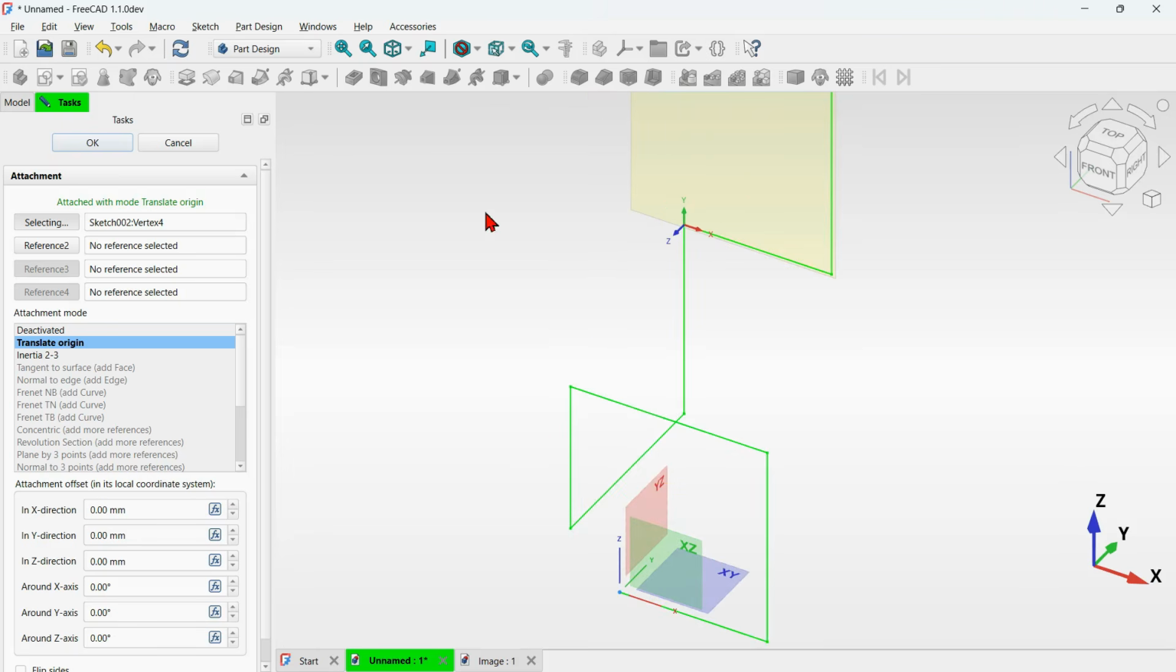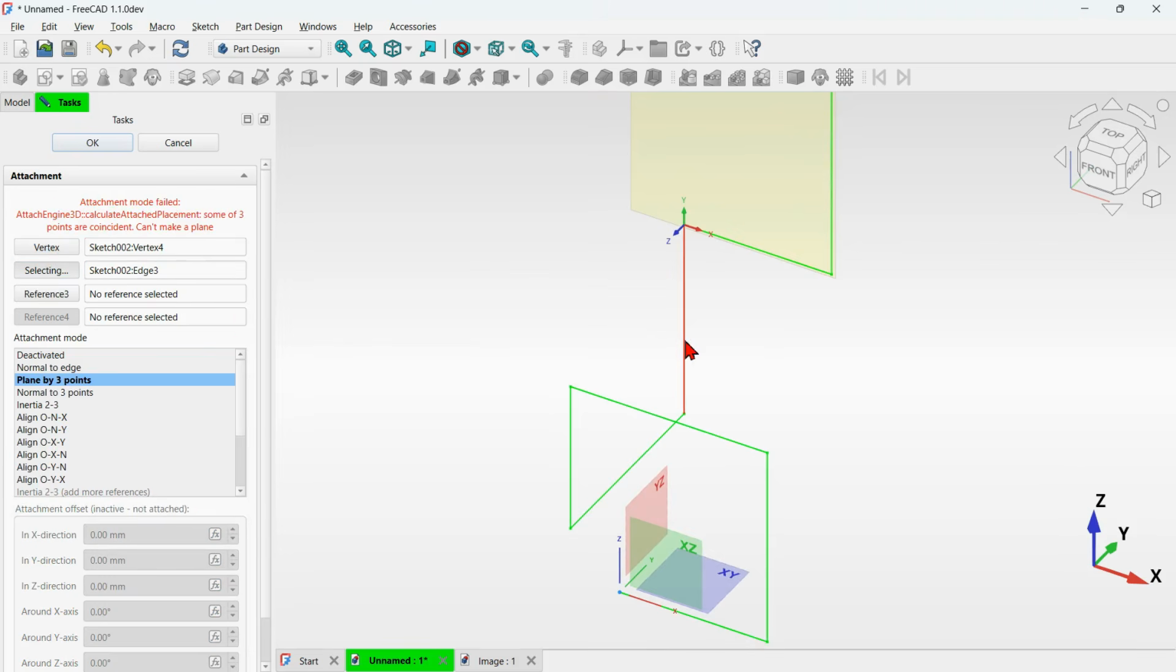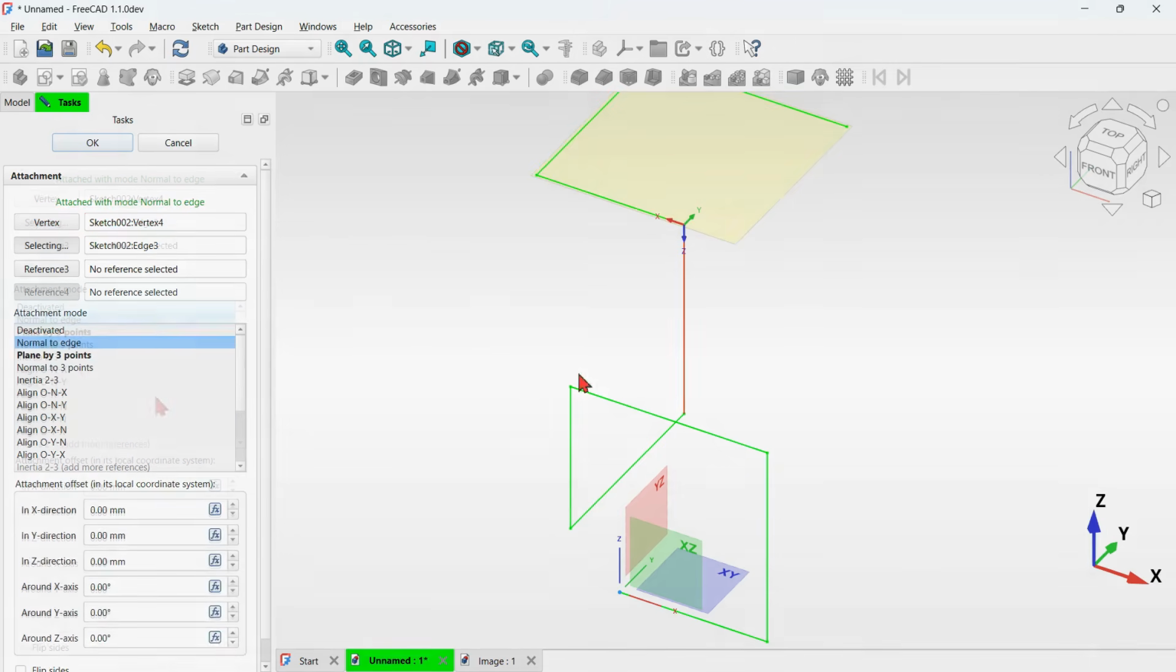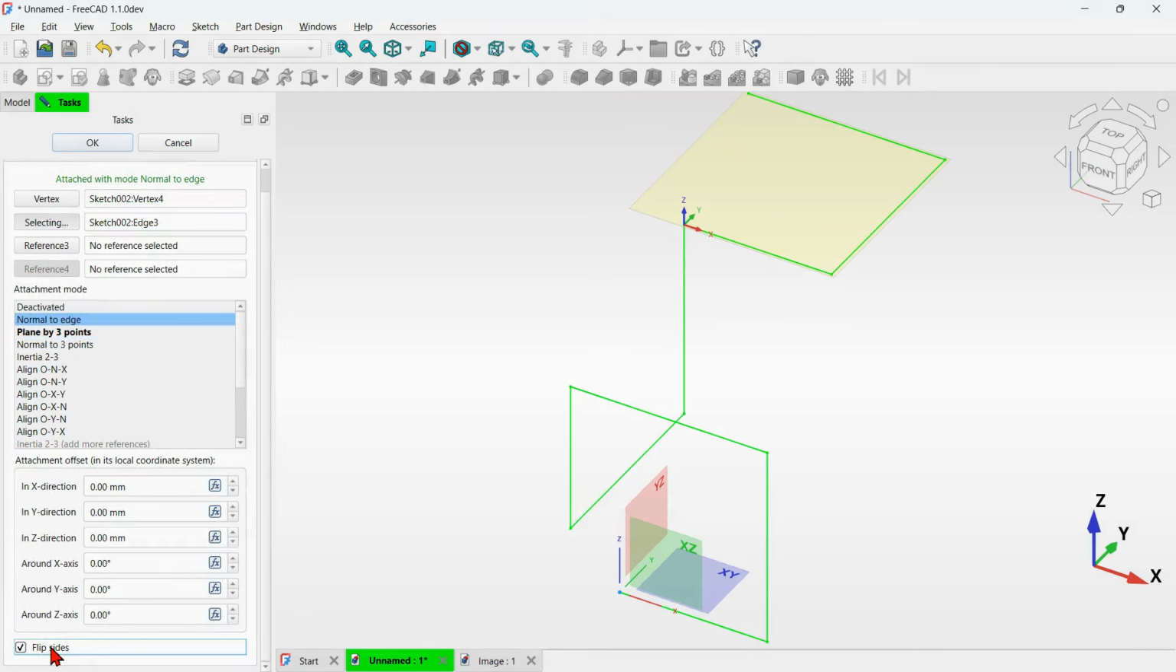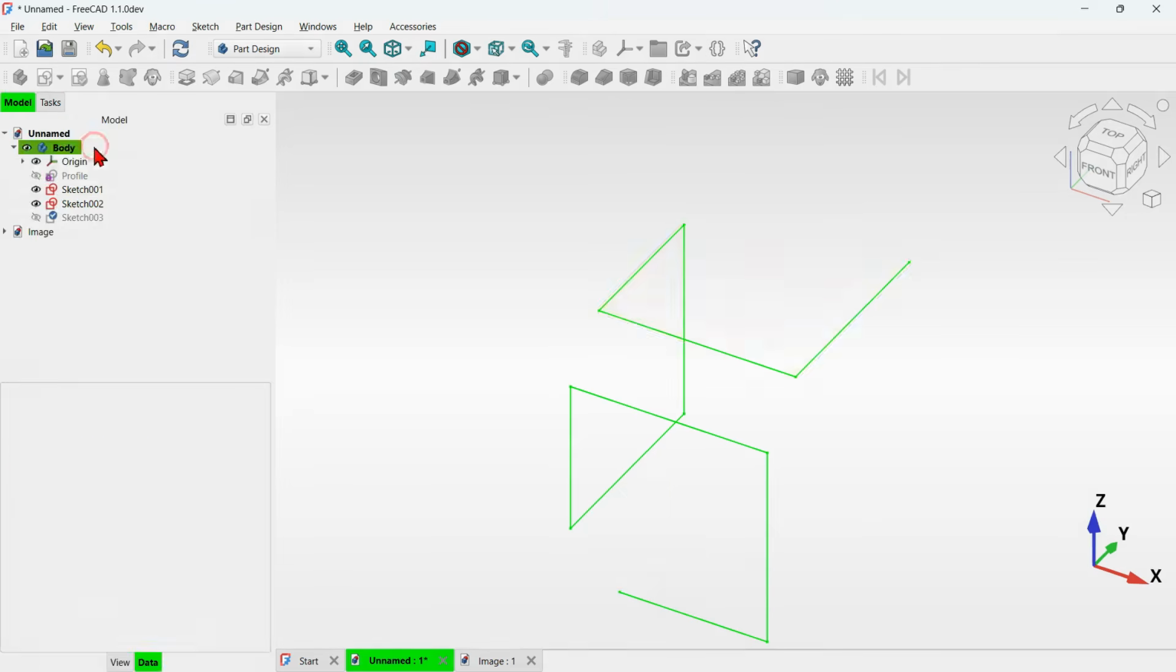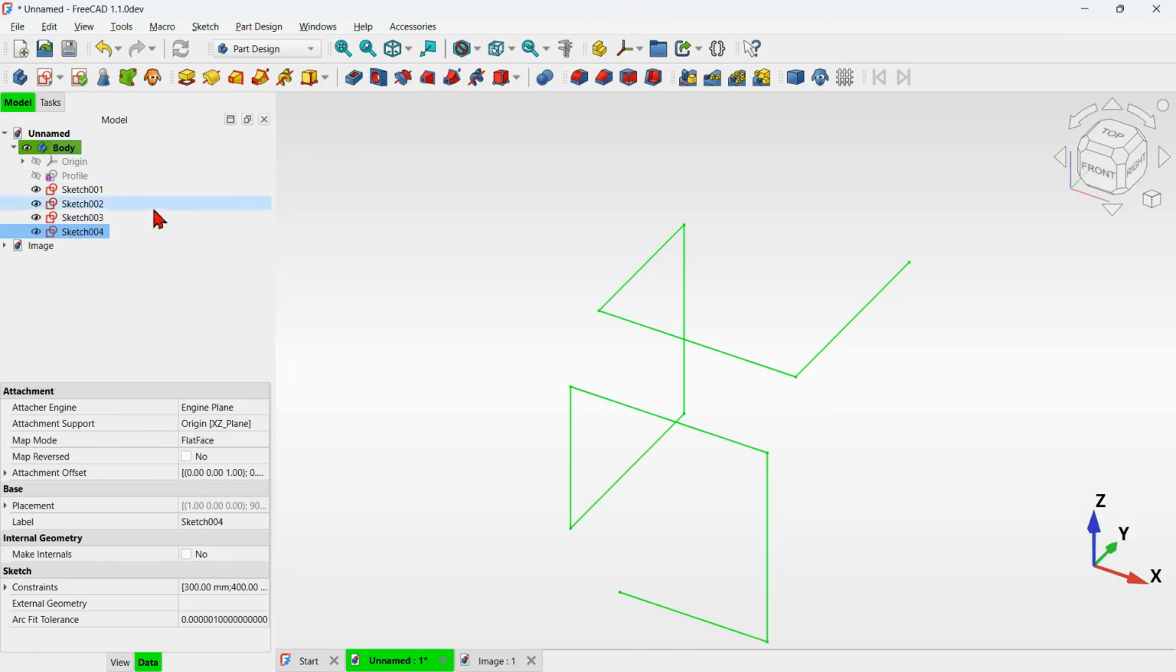To do that I will add a second reference. I will click in reference button and select this edge or this line and go to attachment mode and select normal to edge, and maybe check this option, flip sides. Next I will rotate the sketch in the z-axis. I will say for example -9 degrees, click off. I will press OK and Ctrl+V again and drag the sketch 004 into the body object.